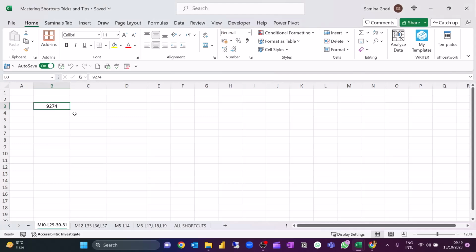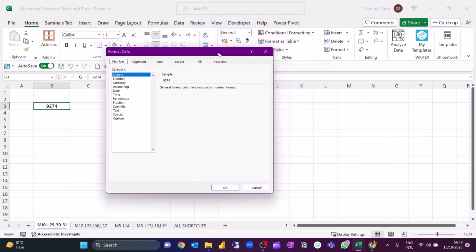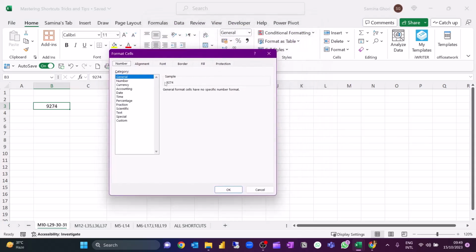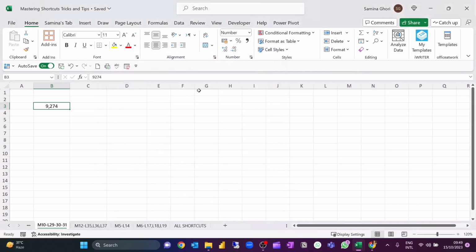Let's go on to the number and go to Control 1. Opens up the dialog box for us. So right now we have this cell formatted as a general cell. And go across to the number, and you can use a separator here, and you can see how the sample looks right here. If you don't want any decimals, you can simply just press a 0. So let's have a look.